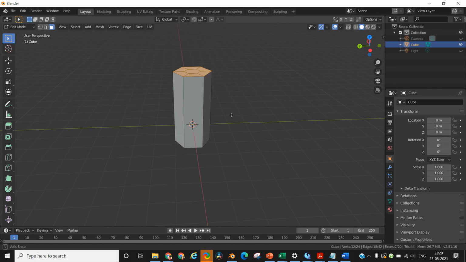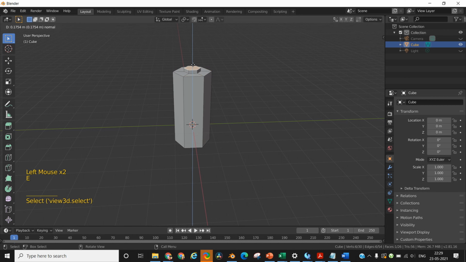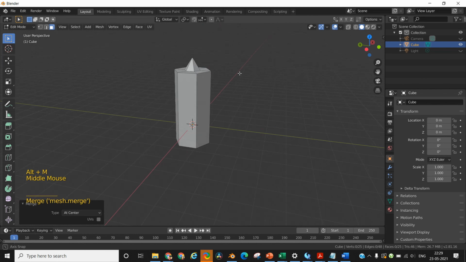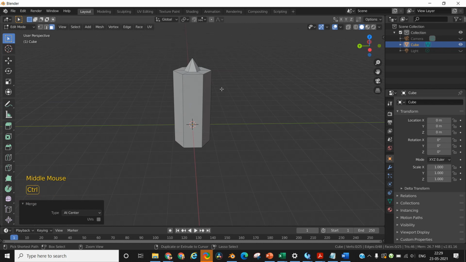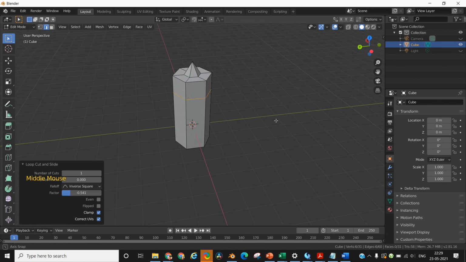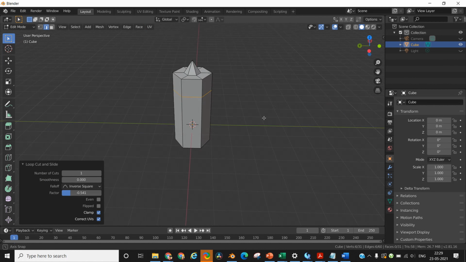Next, we'll work on the sharpened tip. For that, select the lead face, that is the central face at the top. Press E on your keyboard and extrude that face a little bit upwards. Then we need to merge all the vertices at the top. So press Alt M on your keyboard and then select At Center to merge all the vertices and create the lead for the pencil. Then press Ctrl R on your keyboard to create a cut loop near the top of the pencil and then press Enter to commit that loop.